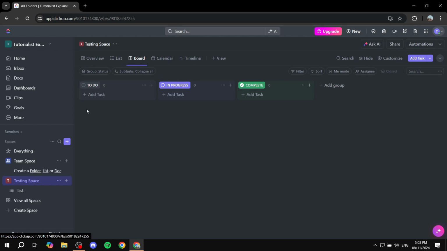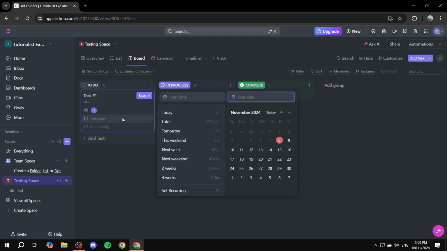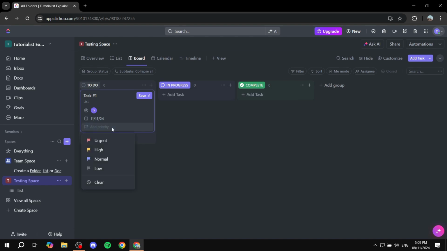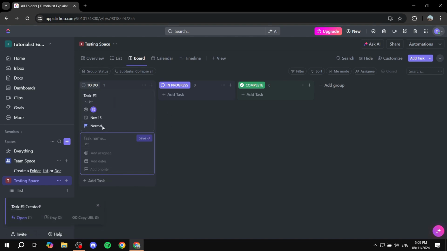For example, if you're just starting out and you want to list all of the tasks, we can go to the to-do and add task, and add any task. I'm just going to name it task number 1. You can add an assignee to it, add the date to it. For example, we can do until the 15th, and you can also set up the priority. Those are just shortcuts we can do with the task. We can dive deeper into the tasks and do more, but here we can just do normal and click on save, and now we have our task here.